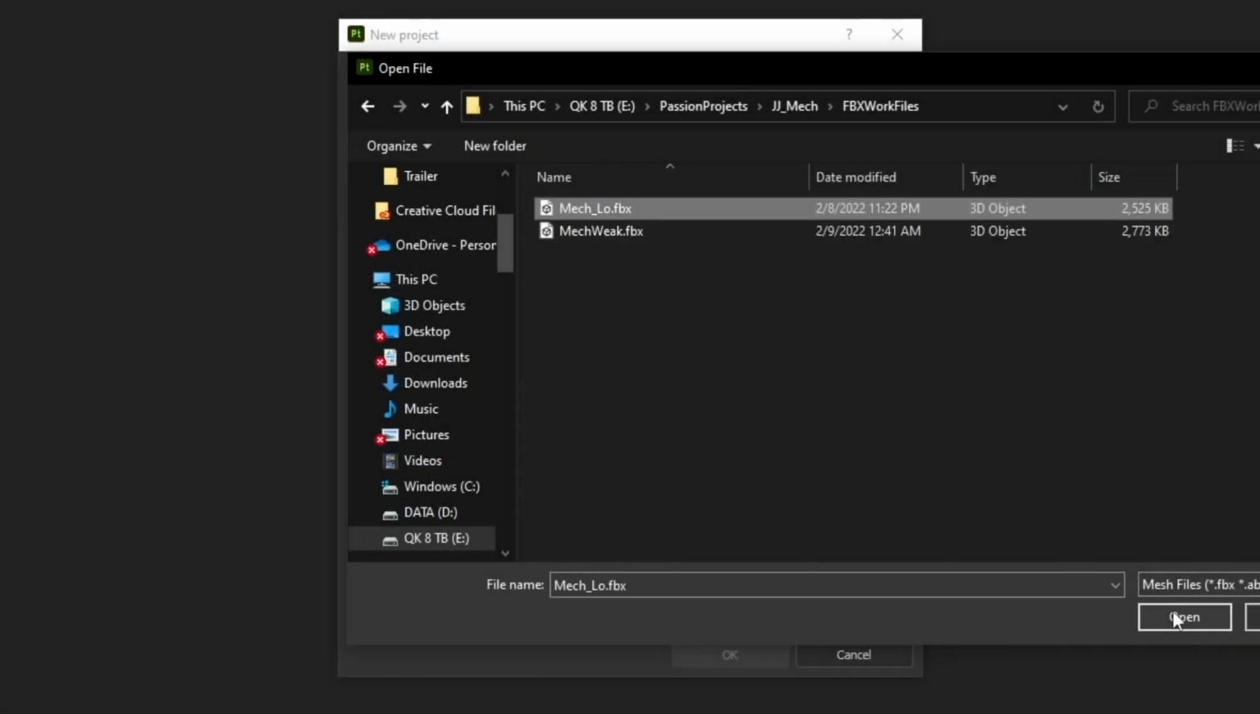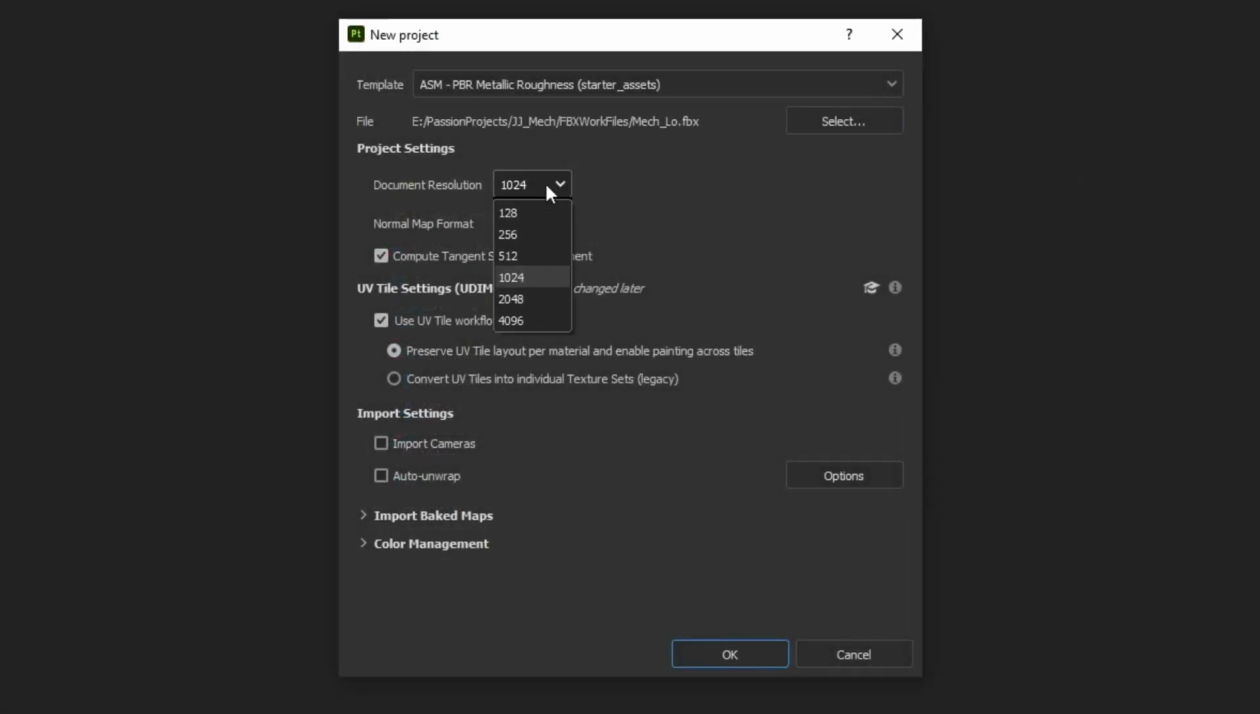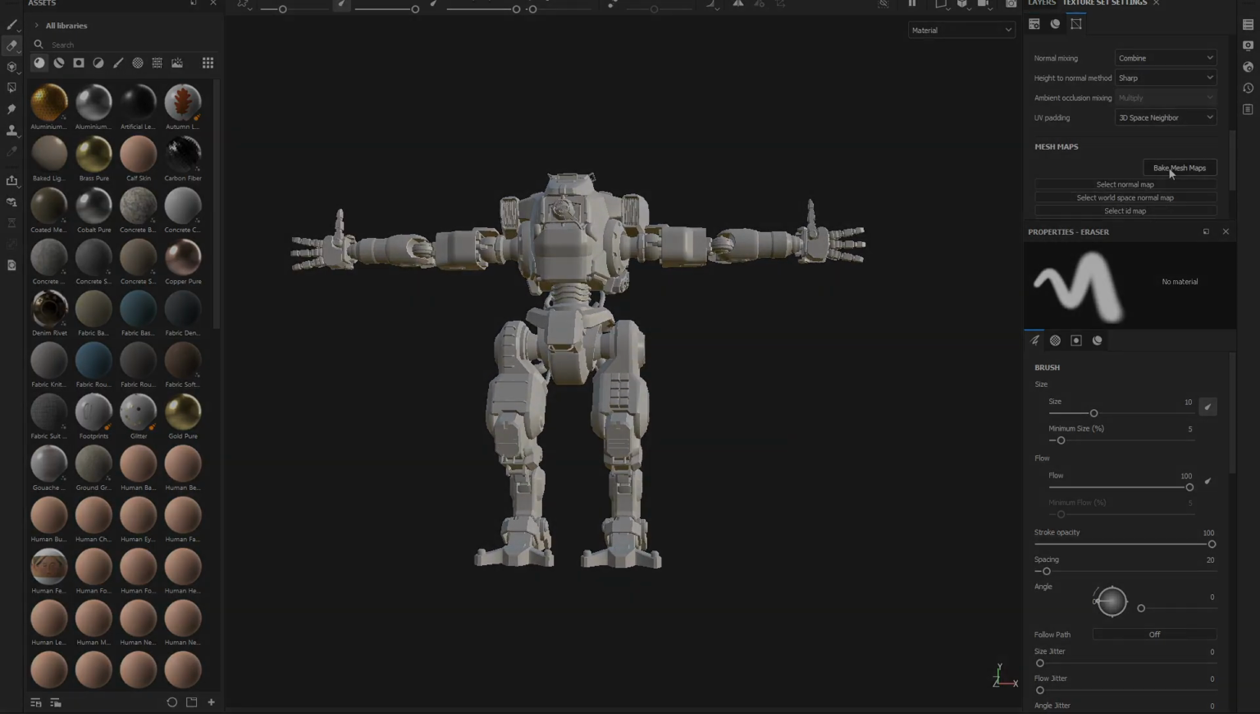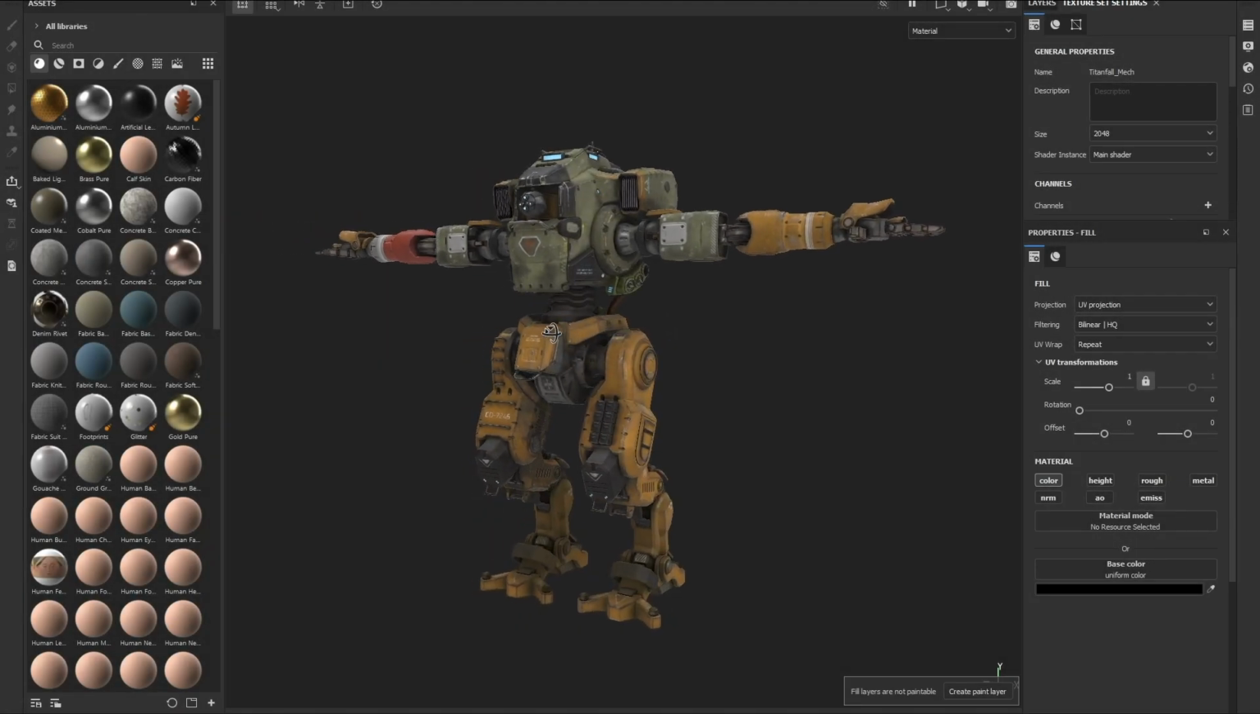Inside Substance Painter, there's only one thing you need to do if you want to use the UDIM workflow. Load your mesh from Maya, and then inside the import option, select Use UV Tile Workflow, and just leave Preserve UV Workflow checked. That's it. Now just bake, and then texture your asset as you normally would. Thanks again to Joe for letting me use his model and textures.